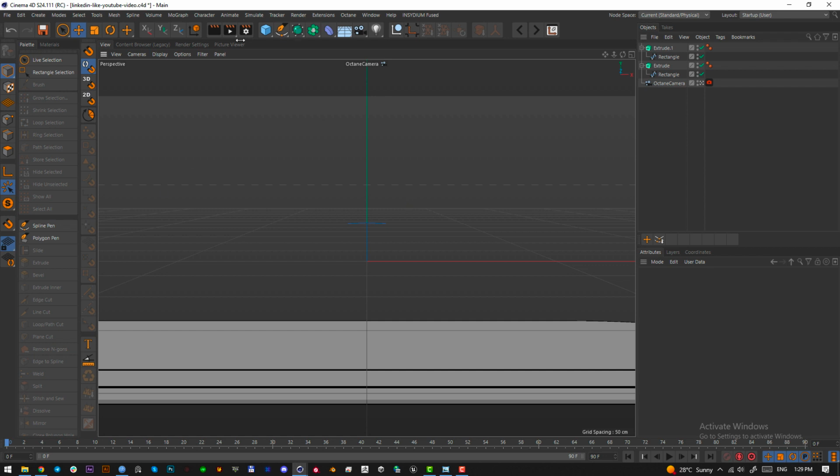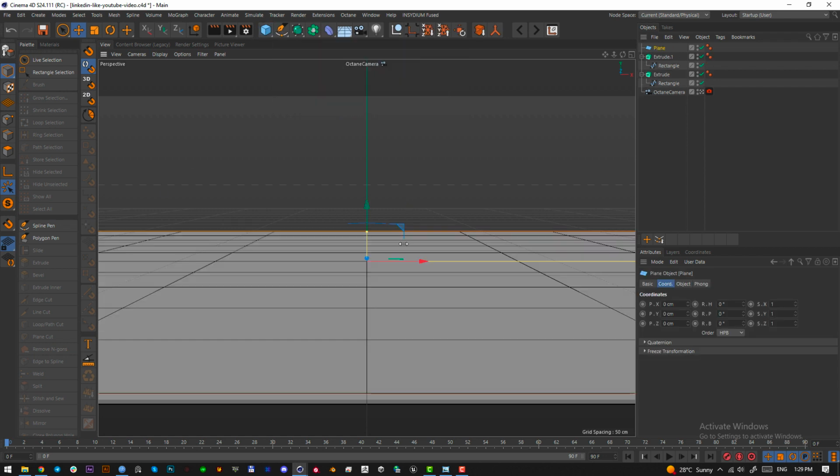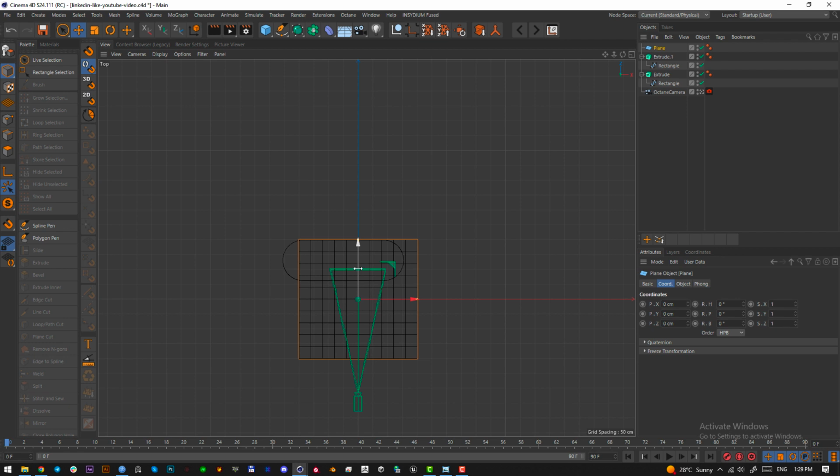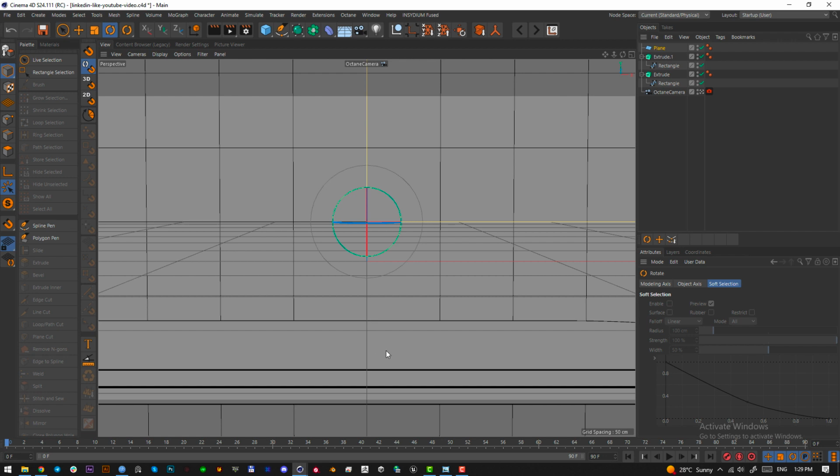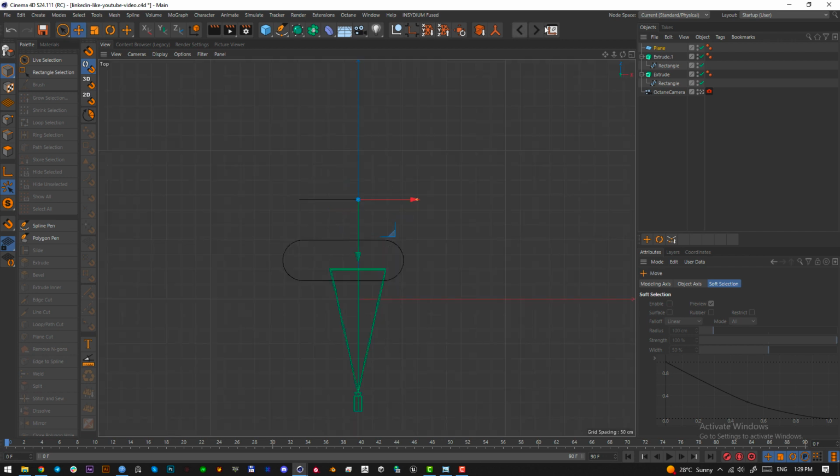Let's now add a background. For the background, we will just add a plane. Jump to the top view, pressing F2, pull it somewhere here, press R to rotate, and rotate it 90 degrees. And this is our background. Background is fine.